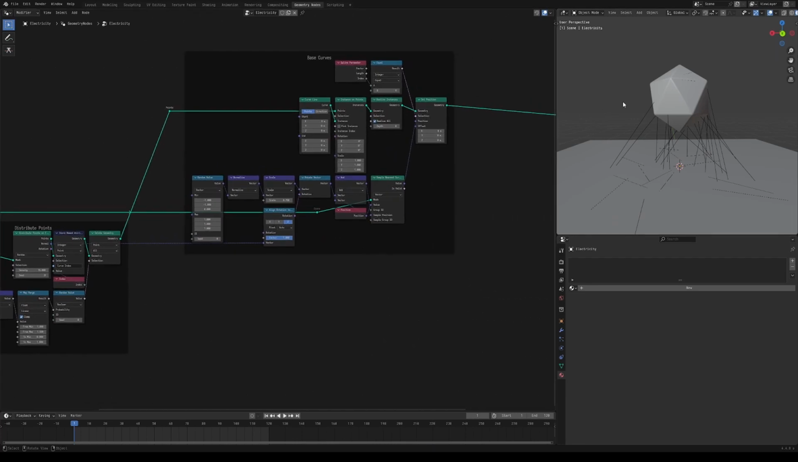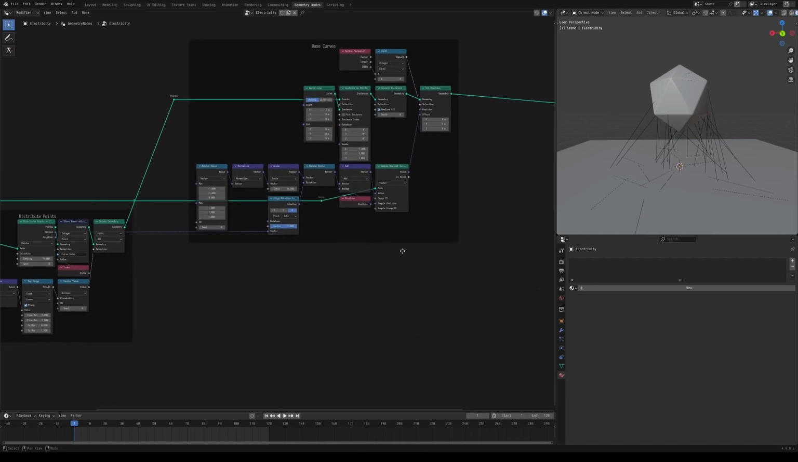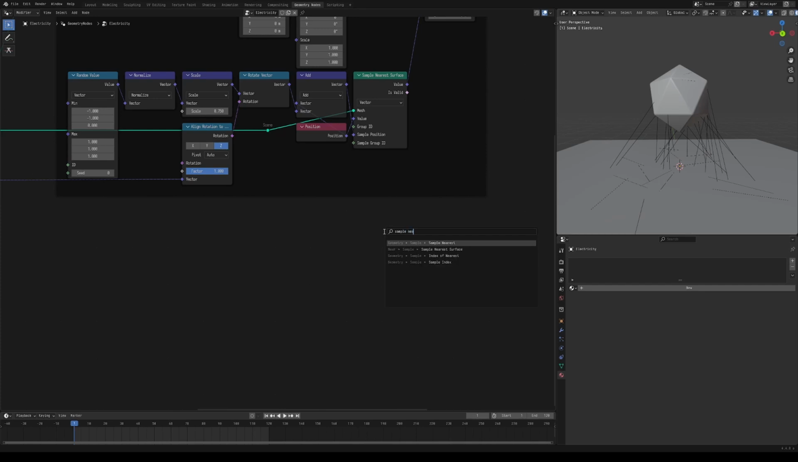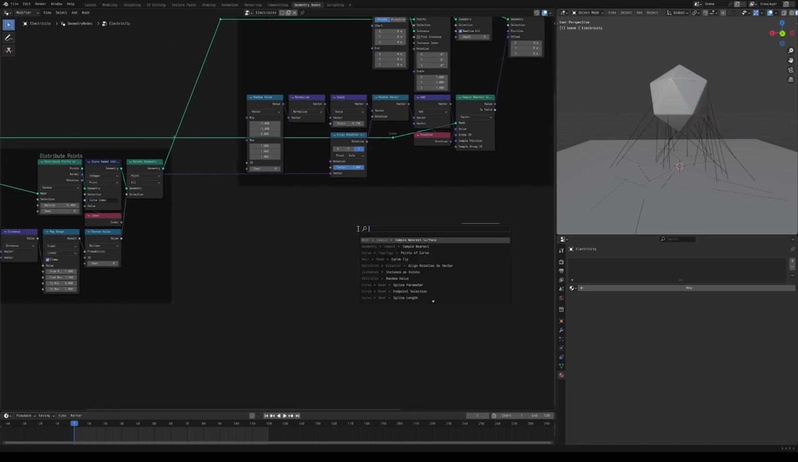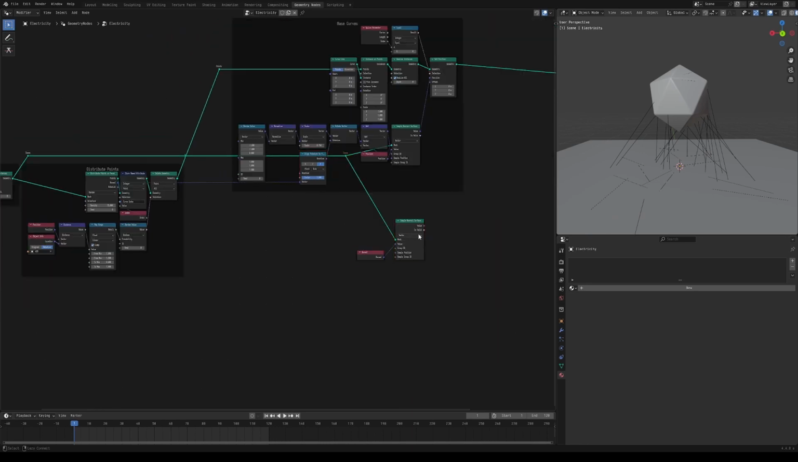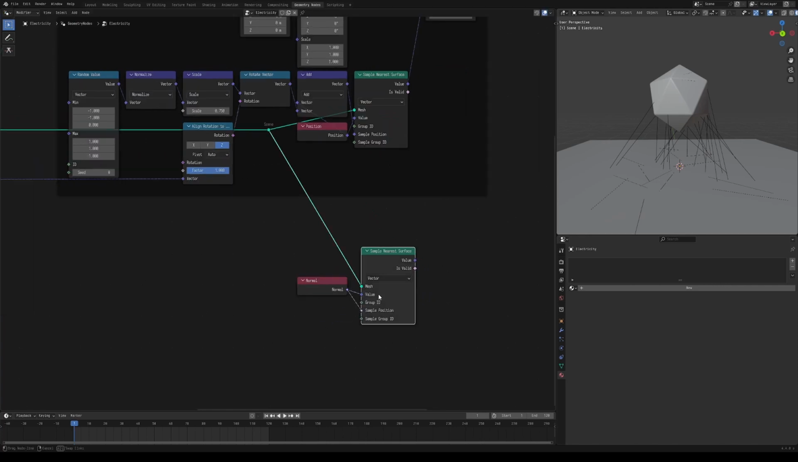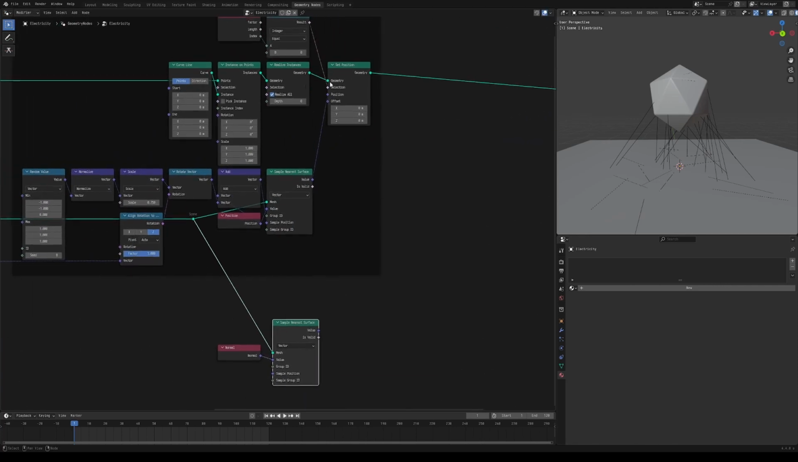Now we want to sample the normals at each point and average them. I'm going to add another sample nearest surface. Once again, set it to vector, and this time we want to plug in our normals. We again want to sample our scene geometry here. And we can leave the sample position default because we'll be doing this after the set position has occurred.